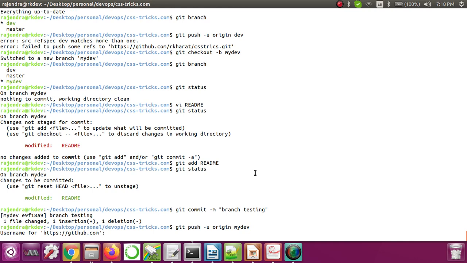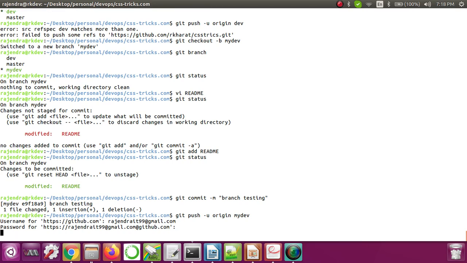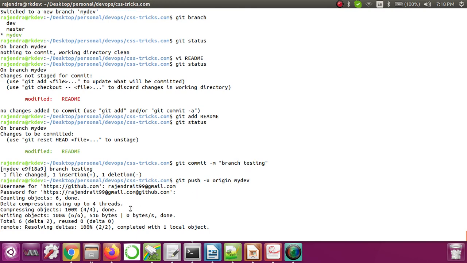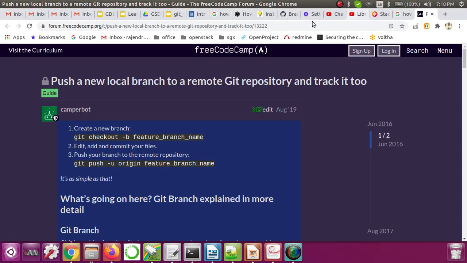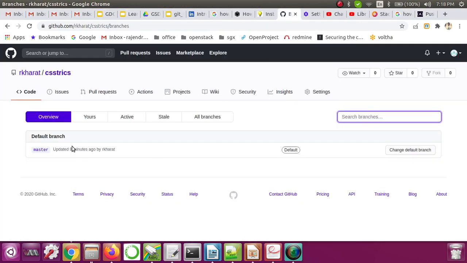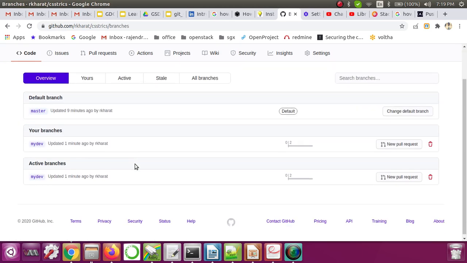Now if I run this, it is asking for credentials. Let me give the credentials first. Okay, so now it is pushing. Where is it pushing? It is pushing into my dev branch. If I go here and see my branches, you can see that now there are 2 branches. Earlier it was 1, and now there is a default branch master and a new branch got added, that is my dev.